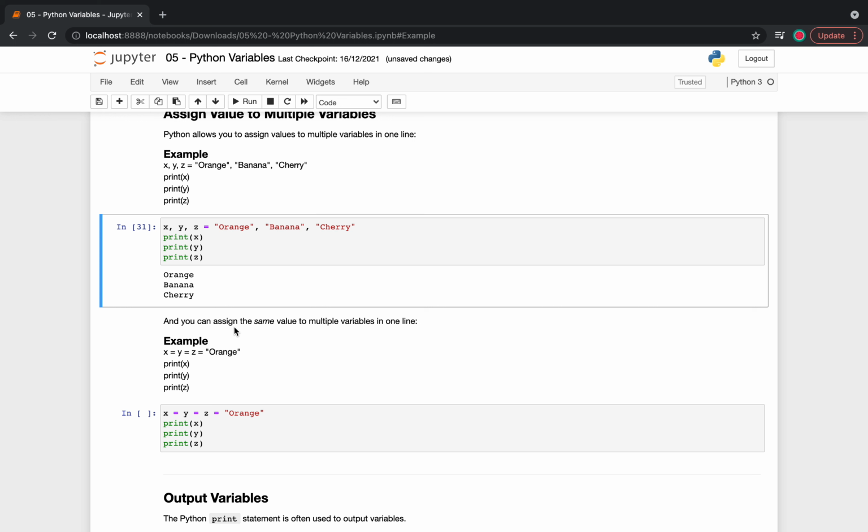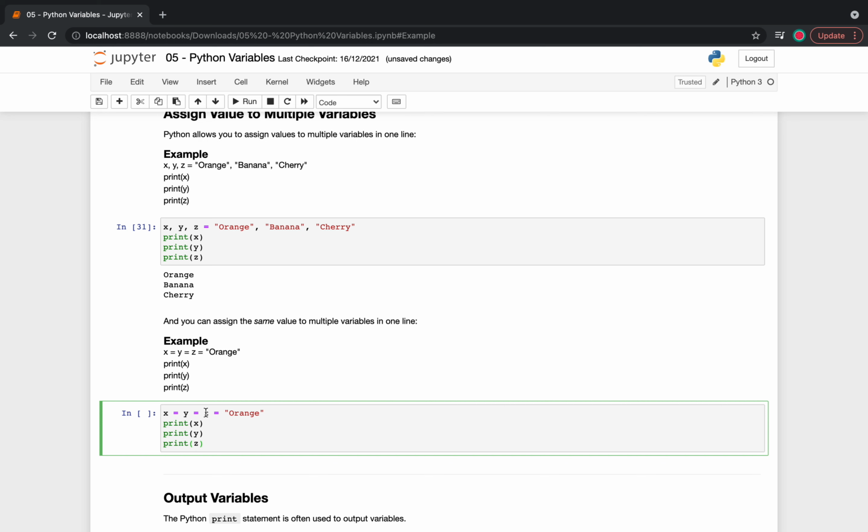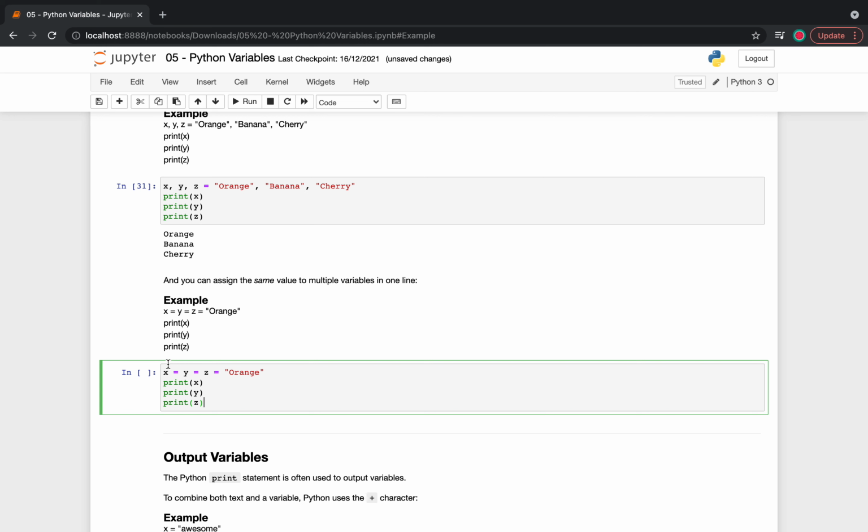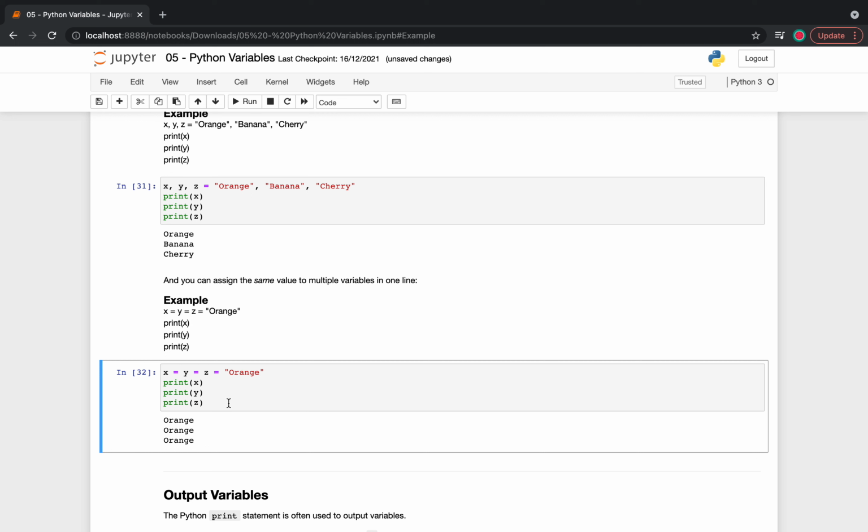And you can also assign the same value to multiple variables in one line. So x is equal to y, and then equal to z is equal to orange. So x, y, and z are equal to orange. So we assign the variables x, y, z to the same value. Okay, there. So x is orange, y is also orange, z is also orange. We assign the same value to three variables.